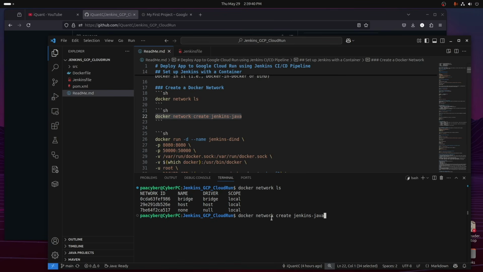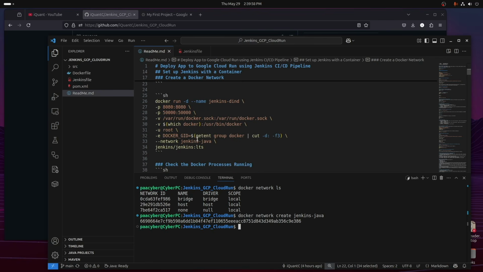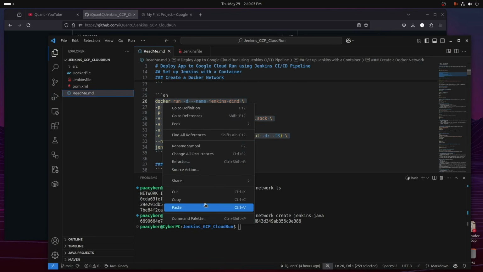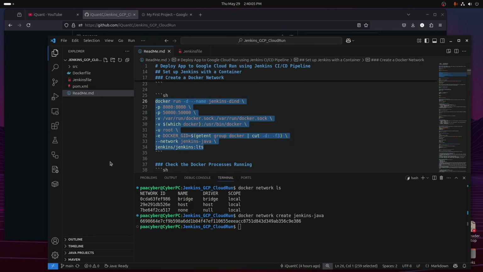Because I need to piece everything together as a pipeline, the Jenkins container and the SonarQube container have to be able to communicate with each other. And that's why I'm using a Docker network for all the containers that I'm going to use. All right, so press enter. Now the network is created. Now we can create our Jenkins with this command.